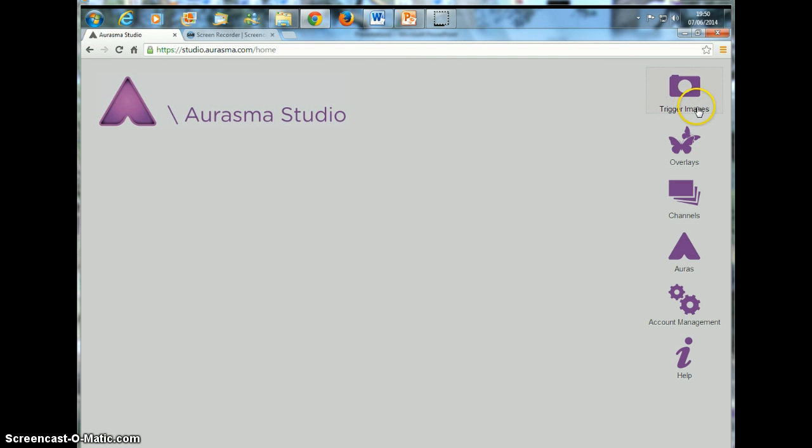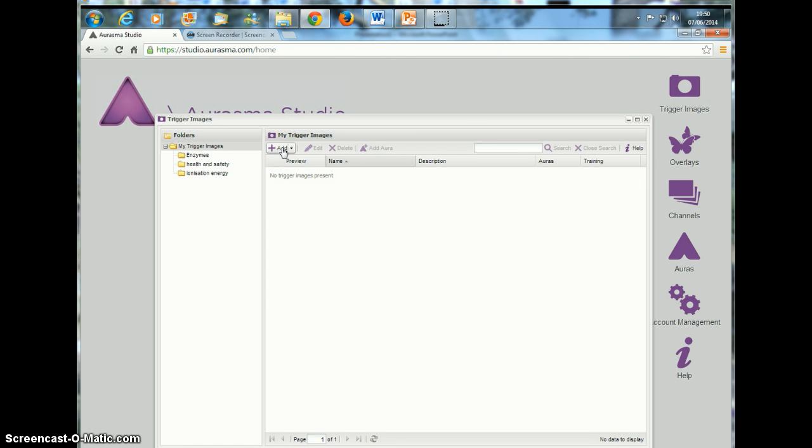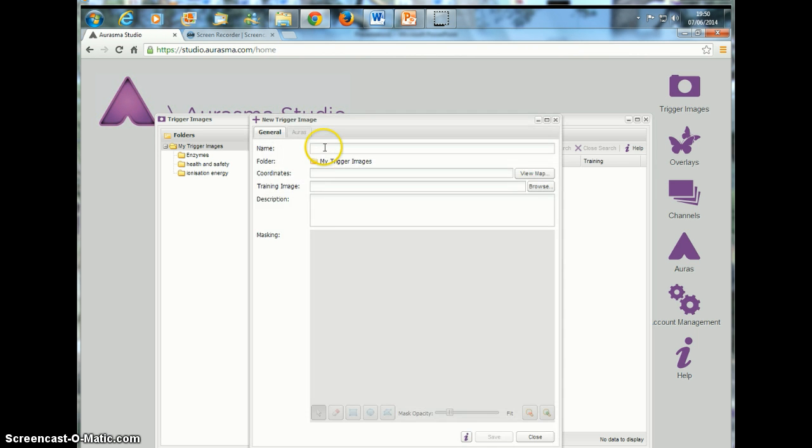To upload a trigger image, click on Trigger Images on the right hand side of the screen. Now click on Add a trigger image here. Write down the name of the trigger image. Now I'm creating an aura about enzymes, particularly at low temperature, so I've written a name. I can indicate coordinates if I need it to be geographically located. That means you want your trigger image to play the video at a particular location, but this particular aura is going to be used anywhere, so I'm going to leave that blank.